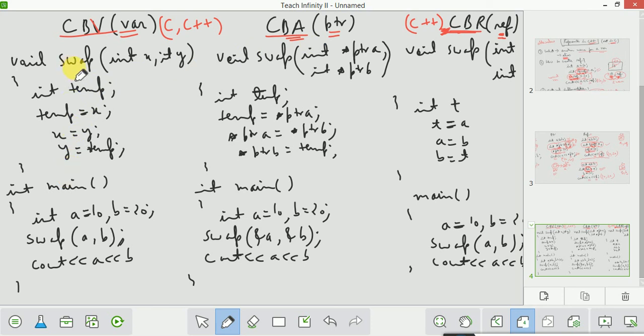Now suppose we want to swap two numbers. So I am creating a function to swap two numbers. When I am using call by value, suppose I have created this function swap. There are two parameters, int x and int y. Then I will create a temp variable and swap them. Inside the main function I am creating two variables a and b. I am passing these variables to this swap function and then I will print.